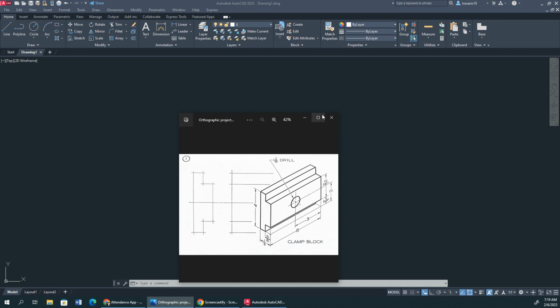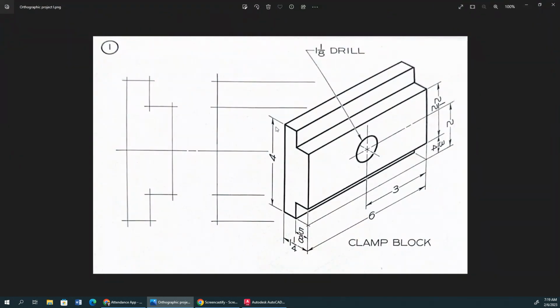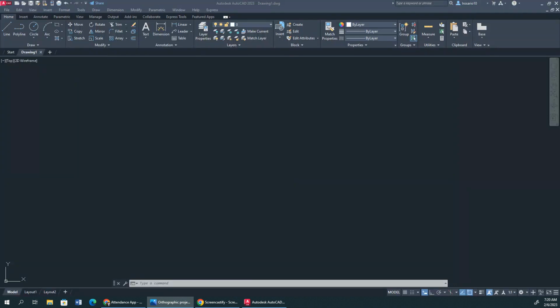Now, some things we want to define here are our height, which is 4, our width, which is 6, and our depth, which is 1 inch and 1/4. So 4 is our height, 6 is our width, and 1 and 1/4, however you want to call it, 1.25, is going to be our depth. So now that we know that, let's start making our orthographic projections.